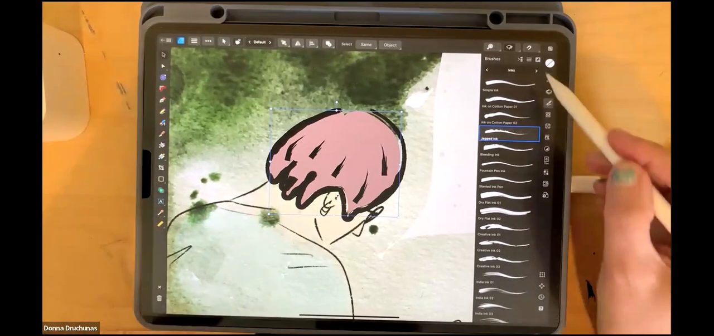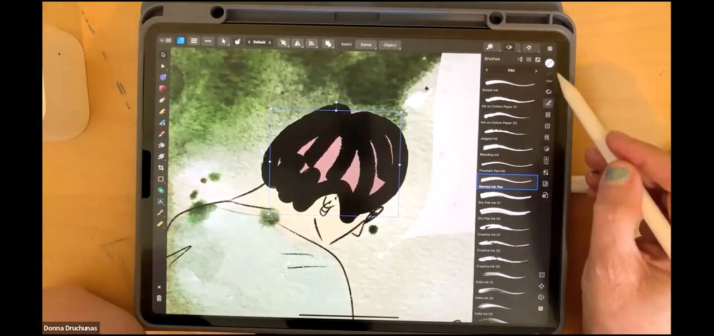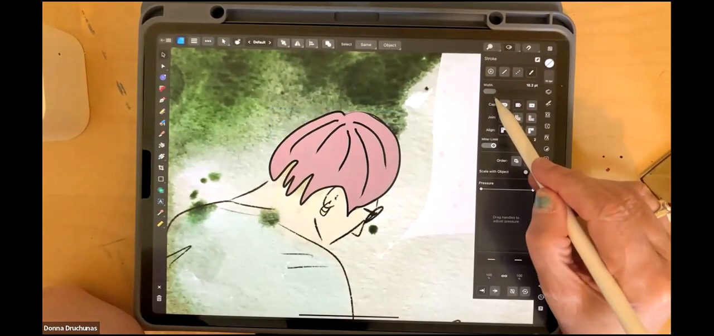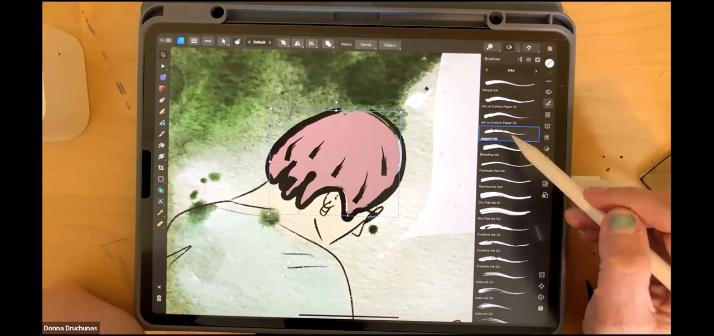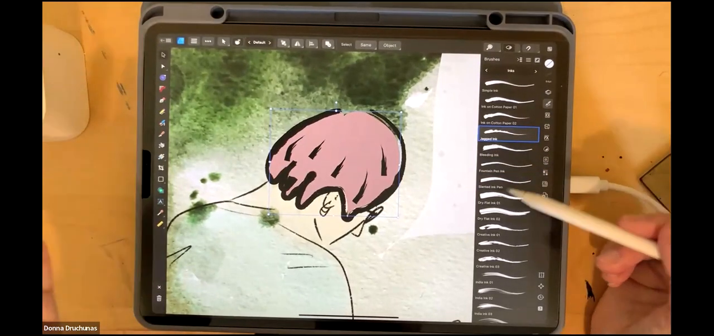These are my ink brushes. Oh, that one's too fat. I can make the lines smaller. So it's just a totally different thing, right? It's a totally different thing.